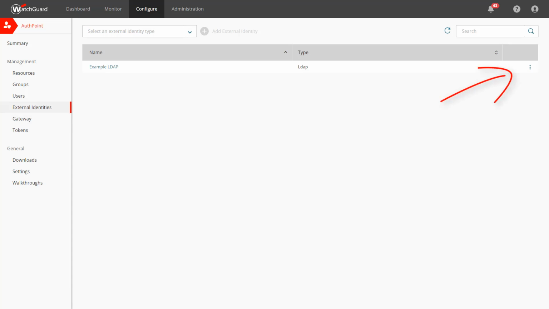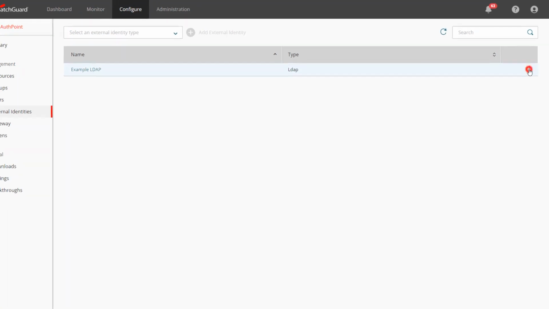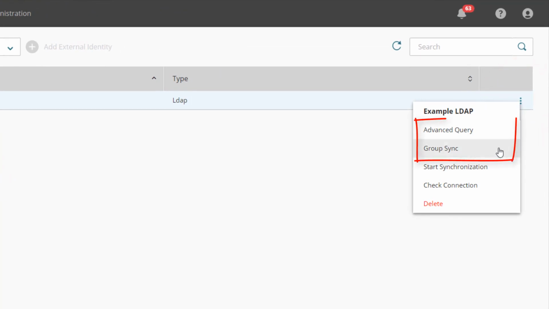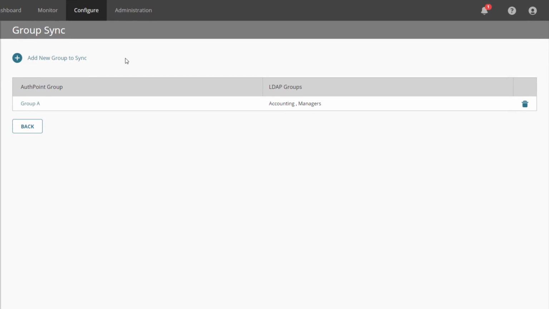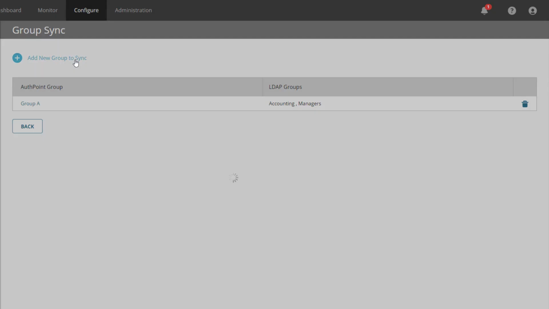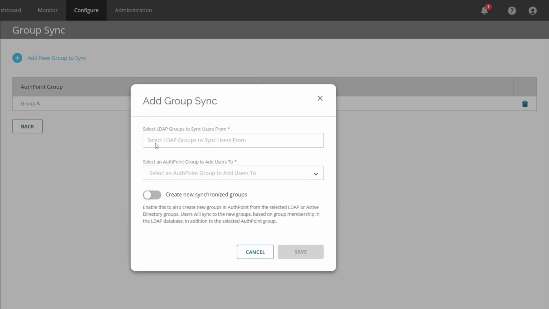On the External Identities page, I'll open the options for my external identity on the right. There are 2 ways that we can import users into AuthPoint: a group sync or an advanced query. We recommend using the group sync because it is easier. For more information about advanced queries, see the AuthPoint documentation in our online help center. I will select Group Sync, and you can see I have one group sync configured already. I will add a second one to import some additional users. When we add a new group sync, AuthPoint asks the domain for a list of security groups.